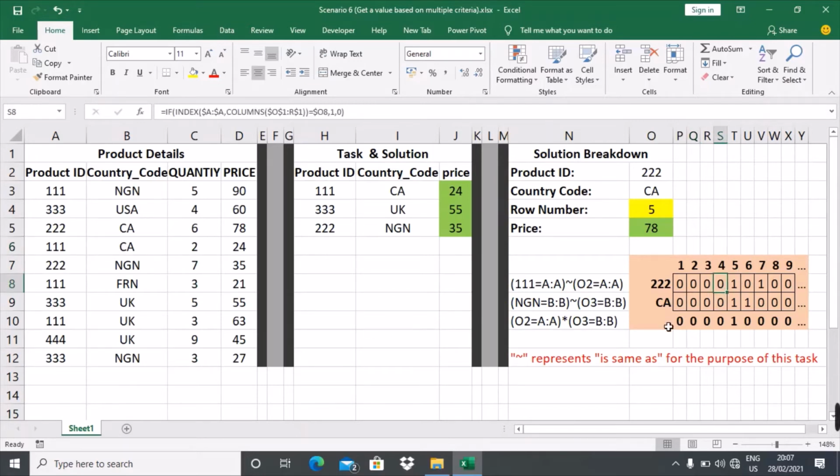By the way, please ignore the formula used for the breakdown of this particular index action. I may do a session to explain it.